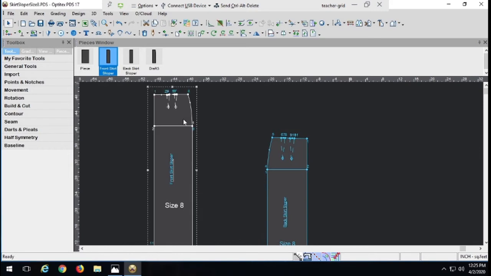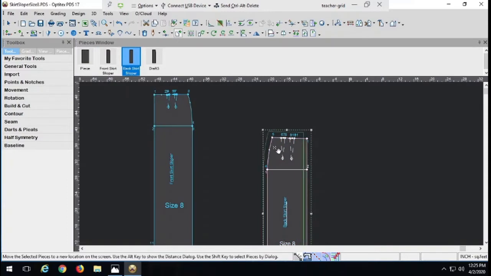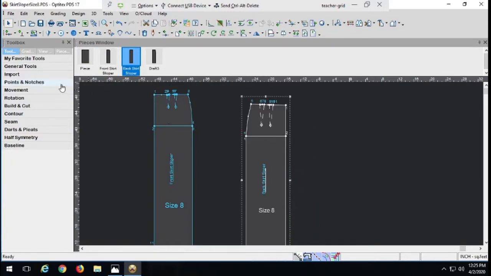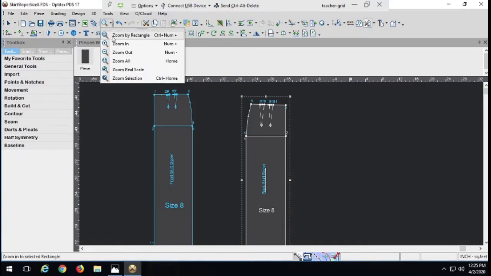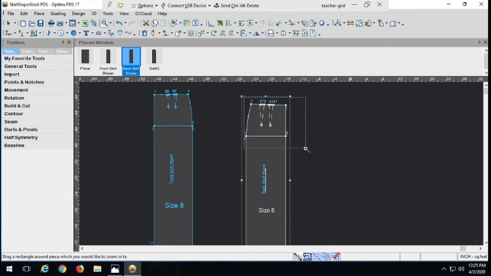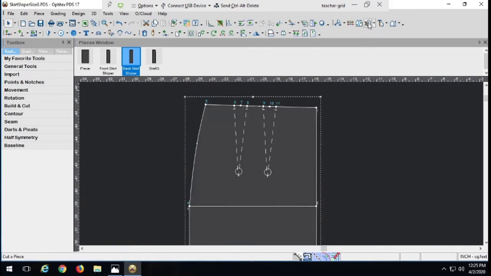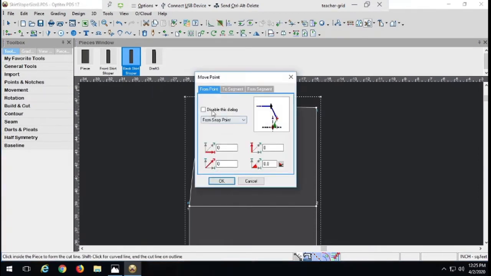So again, it's sort of just like the ruffles. We just have to adjust according to the darts. So the first thing I'm going to do is cut out the darts. Let's zoom in over here. Cut piece tool, keyboard shortcut C. 1, 2. And I'm going to disable this right now.